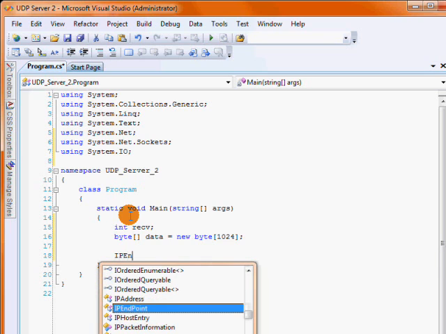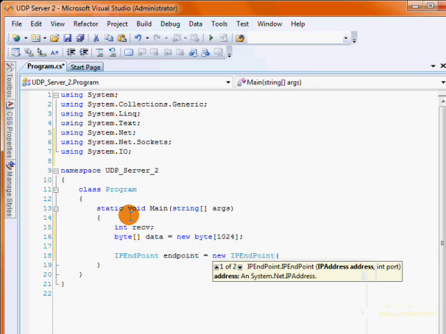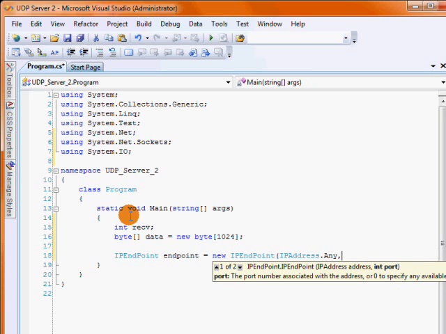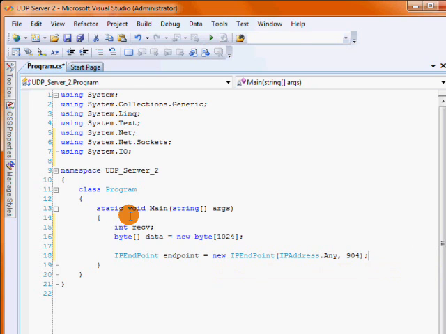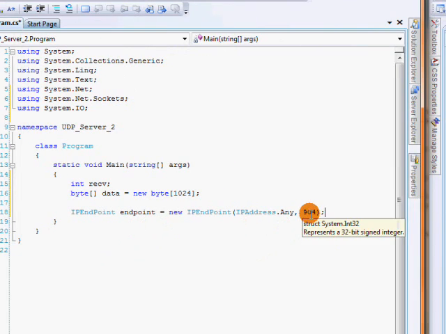Then we're going to create something called an IPEndPoint. endpoint = new IPEndPoint(IPAddress.Any, 904). Now, this is basically going to be what listens for connections. And so we're saying any IP address on the port 904. So make sure that, since for my example I'm using port 904, make sure you use port 904 in your client as well, otherwise it won't connect up. So this has to match with what the client has.